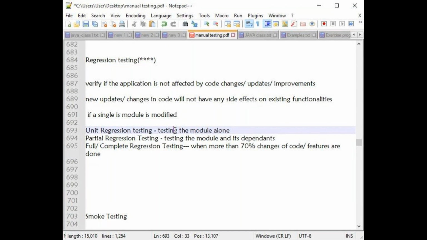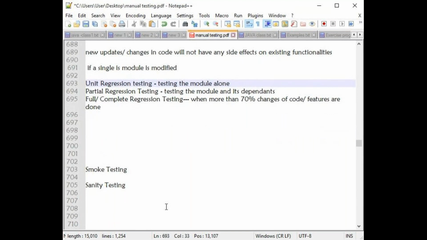Now in today's class, we are going to learn about smoke testing and sanity testing. One of the interview questions: what is the difference between smoke testing and sanity testing? Are both of them the same? If there is a difference, how do you differentiate between the two? One of the important interview questions.